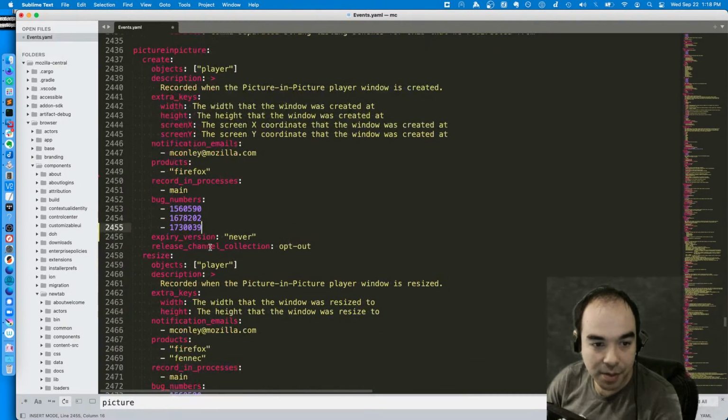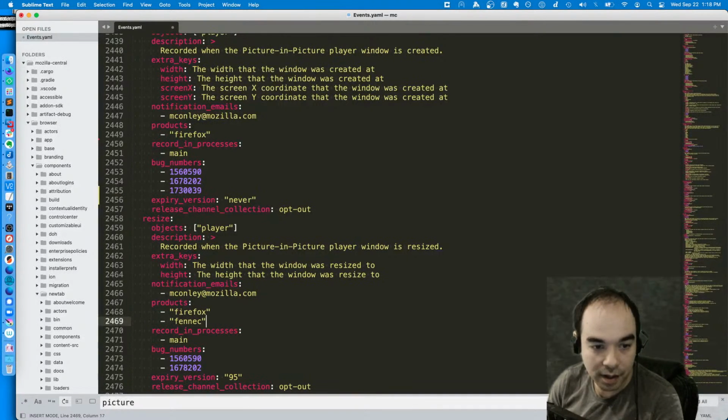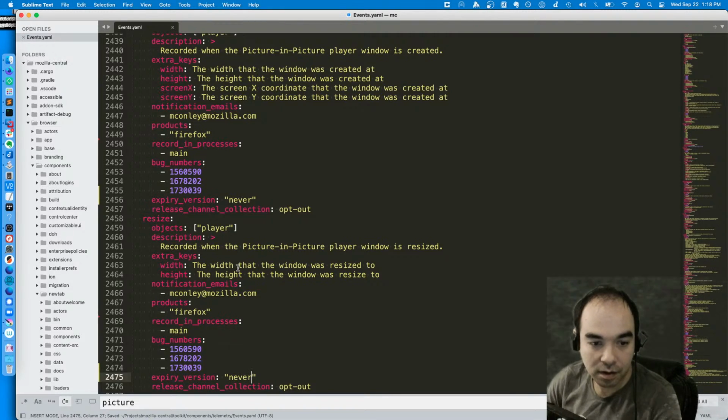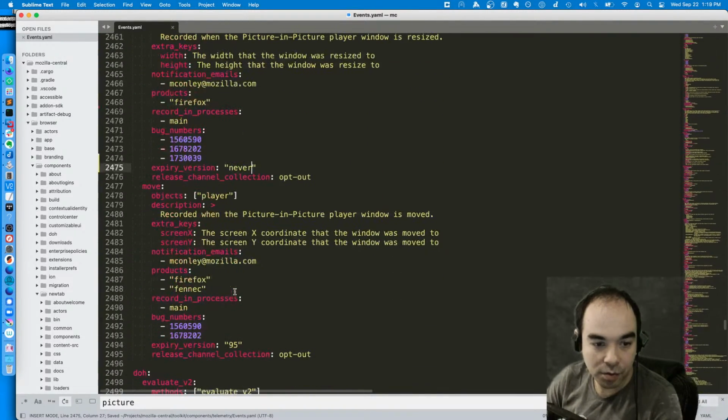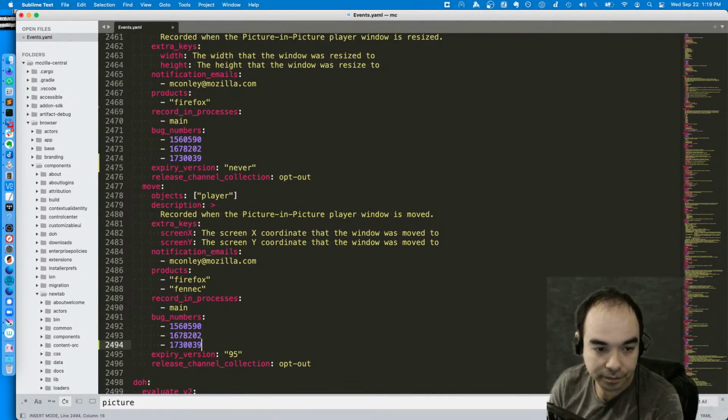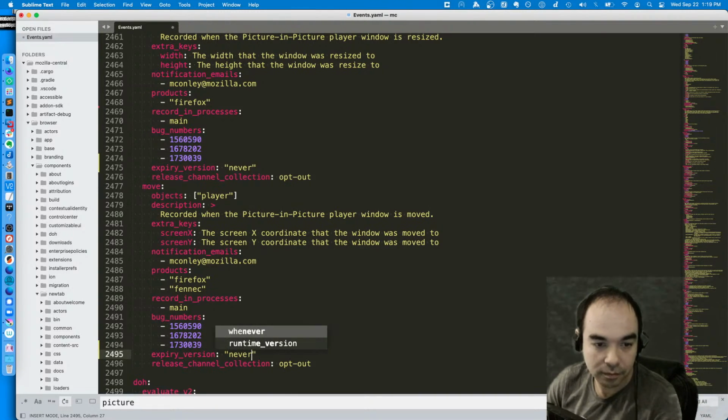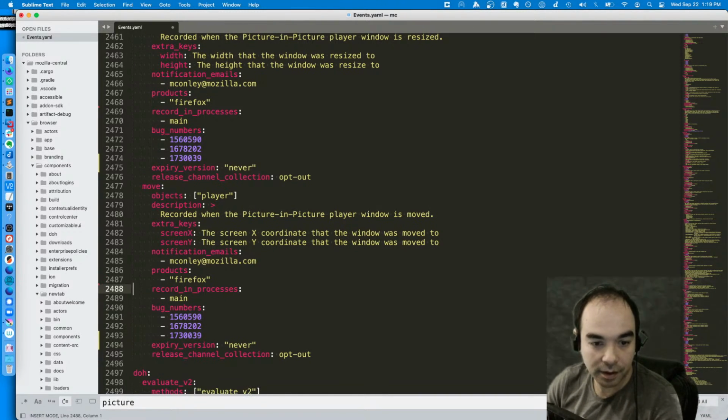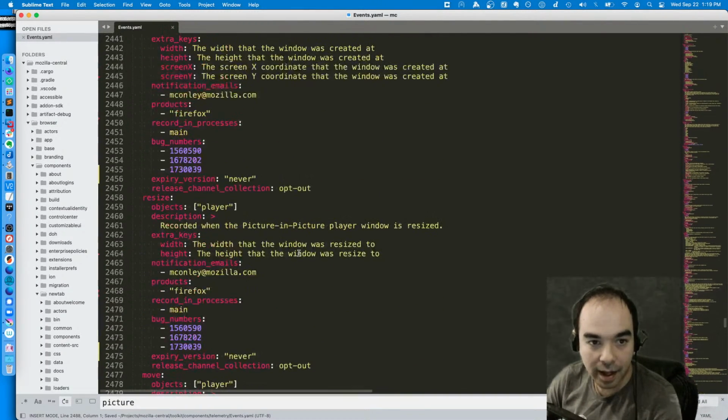And we're going to do the same thing with the resize event and the move event. Get rid of Fennec there. And I think that's it.